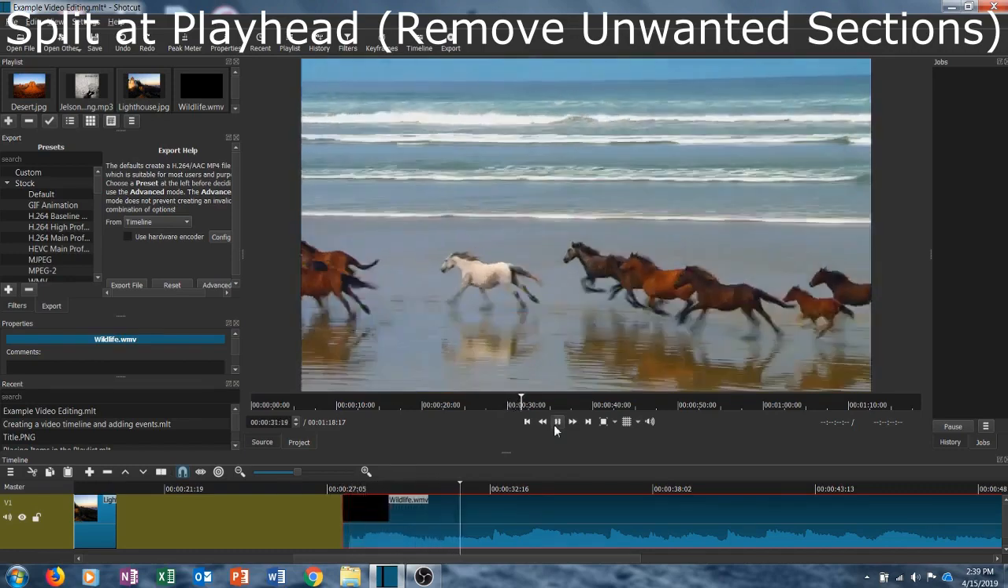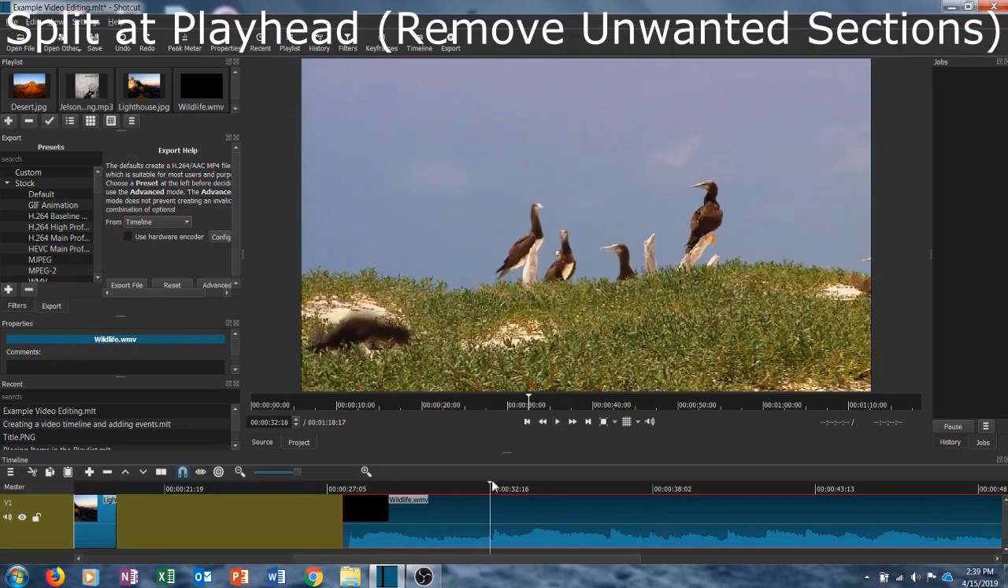So I may need to play and pause a couple of times, and I can always take the playhead back by left clicking, holding down, and dragging back, and if I let go it will show me what is showing on the screen. So if I go back far enough I will see the horses, and then I can see there's the first scene with the birds.